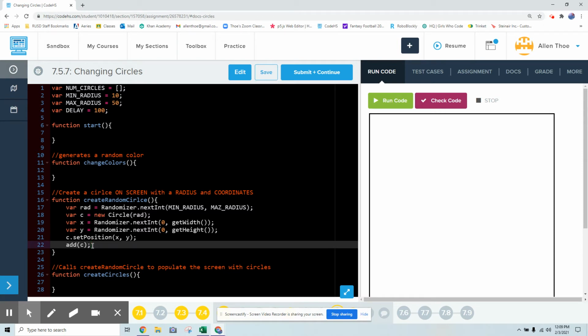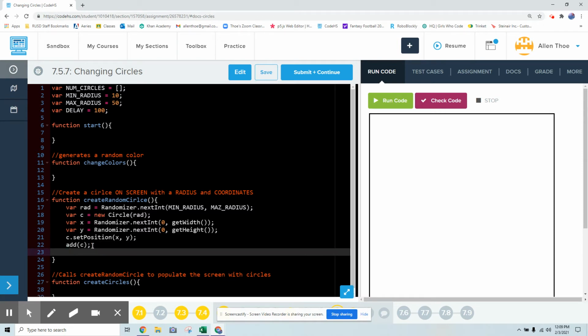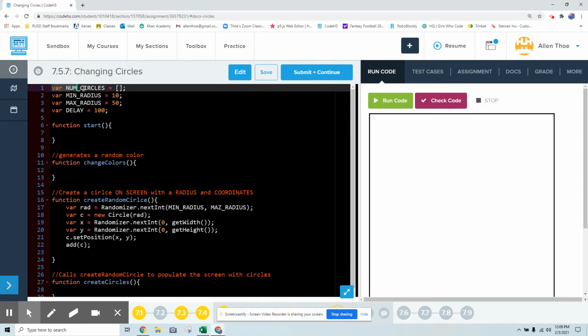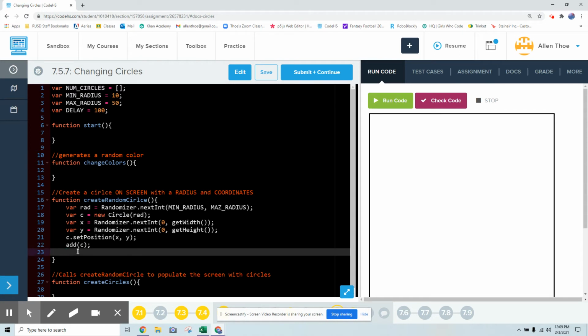Now, what do we want to do? We want to actually push this to our list. So this is all of our circles. This is called num circles. That's a stupid name for a list, but that's what they told us to use. So we're going to use theirs. So the name of our list is num circles. Okay, and we're going to push. That's how you do it. We're going to push this object there. Okay, num circles push C. So now this is in our list, okay, so that should work.